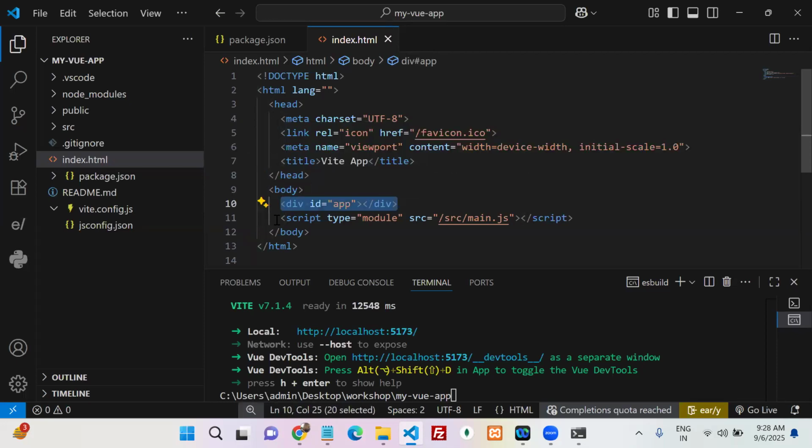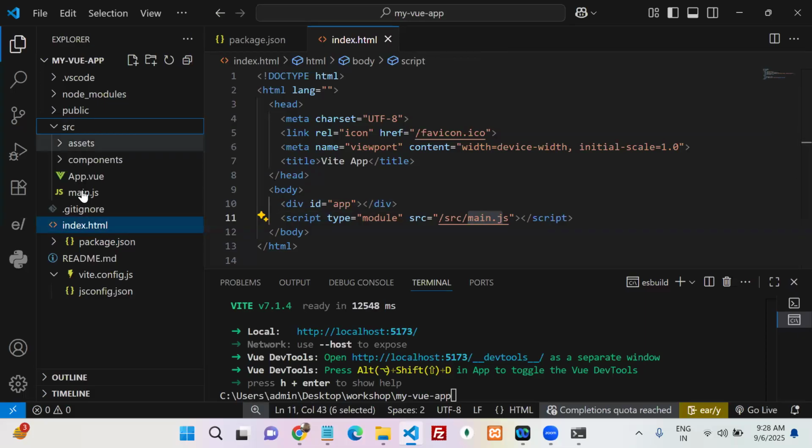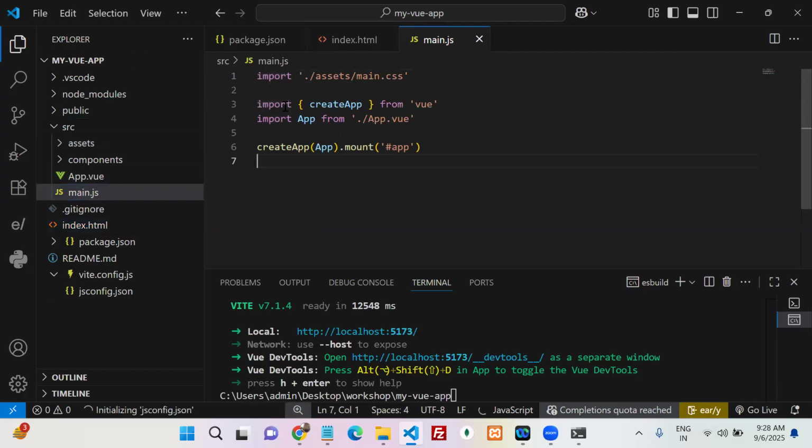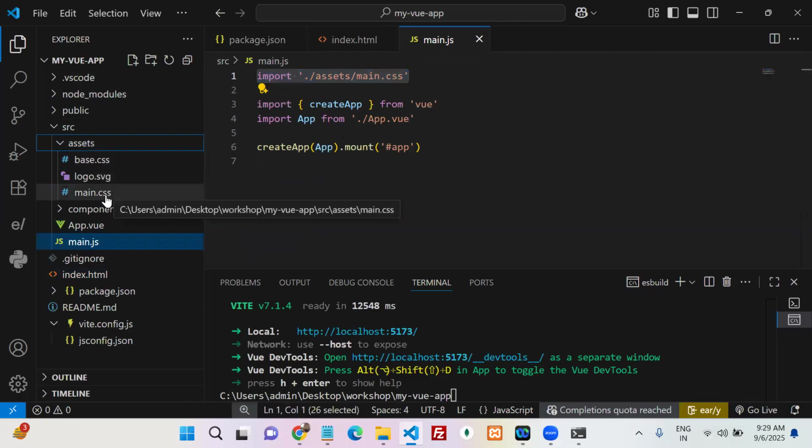The next one is the JavaScript side. Which file is the root file? Which file is loaded? The main.js file. Where is that? In the src folder, main.js is the one on the JavaScript side. Now if you go to main.js, see here: any application-level or global CSS you want to write, you can use the main.css file. See this global CSS.